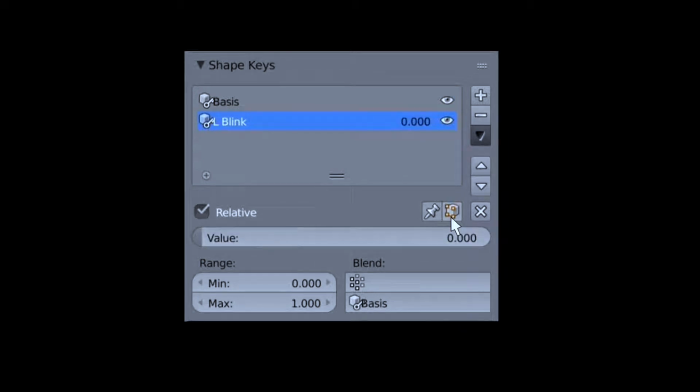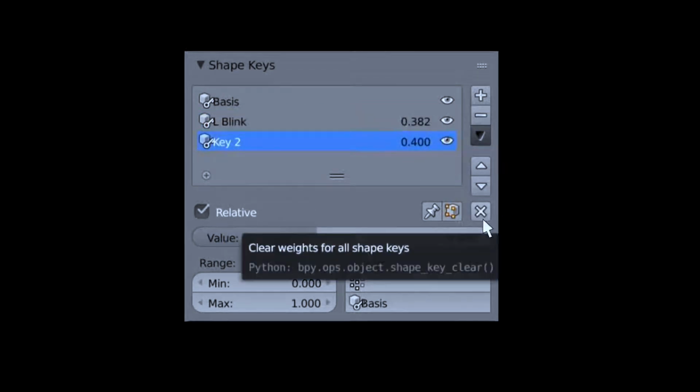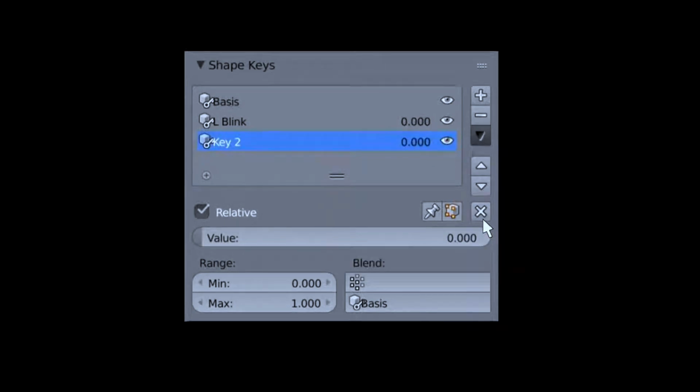This allows you to see the key's transformation while in edit mode, which is helpful for comparing your edits to another key's shape. The X button resets all keys to a value of 0. Be aware that as of Blender version 2.79, this reset action won't be recorded with automatic keyframes, so if you use this for a quick reset during animation, you'll still need to manually insert a keyframe to capture the change.